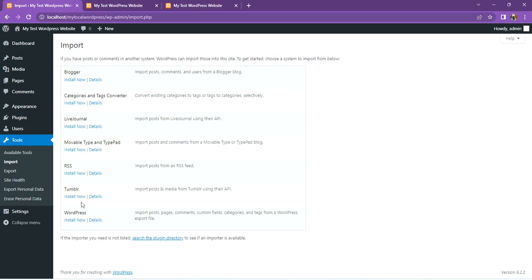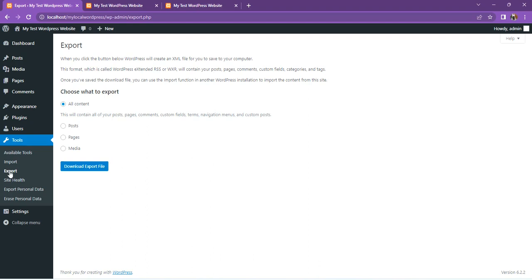In the same way you can import, you can also export. So for instance, you can export all the content on your website, be they posts, pages, or media, and download that export file using this particular button. So it's very, very easy to do from here. Now, that is both the import and export.